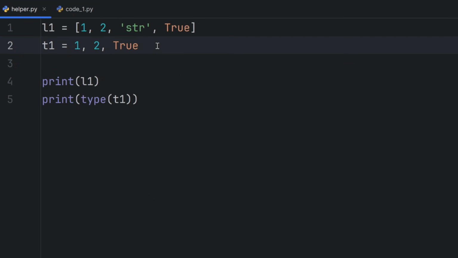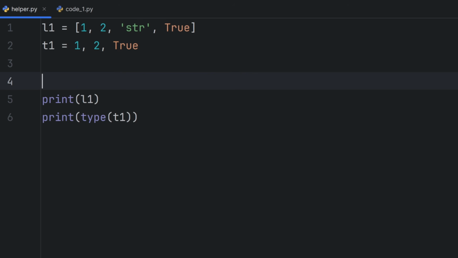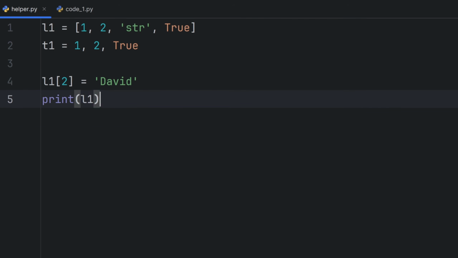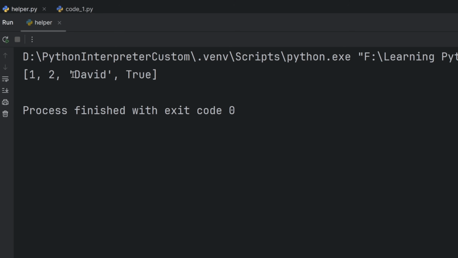And the second and the most important difference is a list is mutable, which means I can change the elements in my code. For example, I can write L1, and to get a certain element, I use something called indexing. And indexing in Python starts from 0 for every container. So if I want to get the string and change it to David, I need to go to index 2, and write here equal sign David. And here I can print L1, and when I run it, I've changed my string to David.